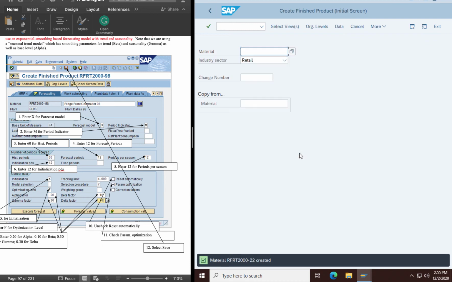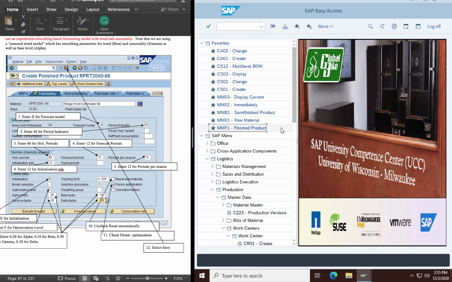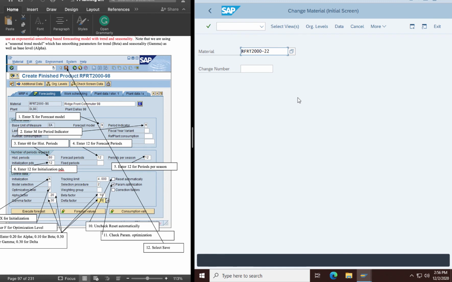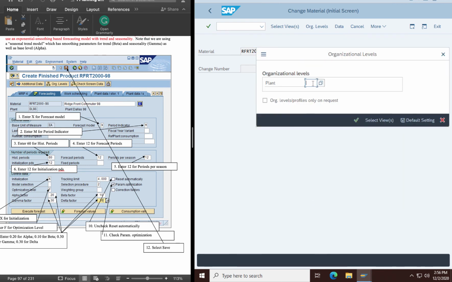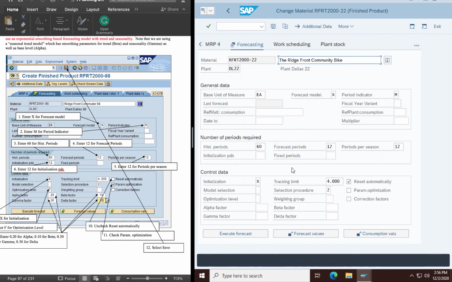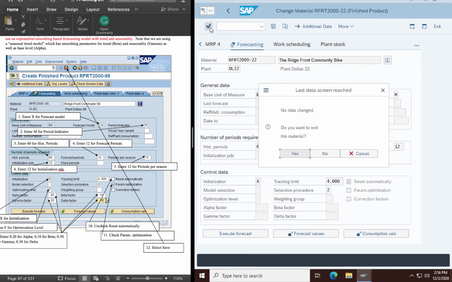I want to save first. It looks like it did not work out, so I'm going to use change immediately. If you need to change your forecast model, then go there and go to forecasting and save, and you are on there. And here you need to enter data.